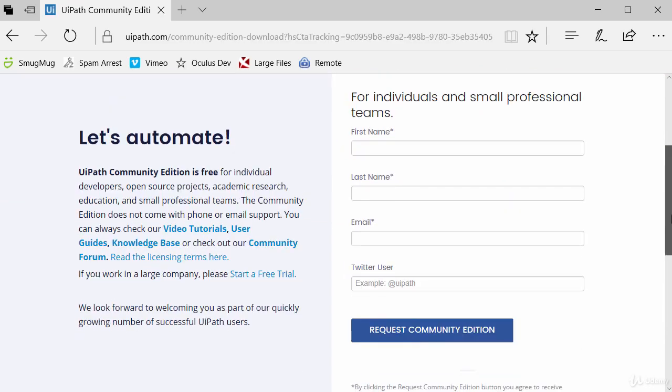And on this page, if we go ahead and read this, it says UiPath Community Edition is free for individual developers, open source projects, academic research, and it says here small professional teams. The important thing to note here is that the Community Edition does not come with phone or email support directly from UiPath, but they do have a community forum where you can interact with other UiPath users.